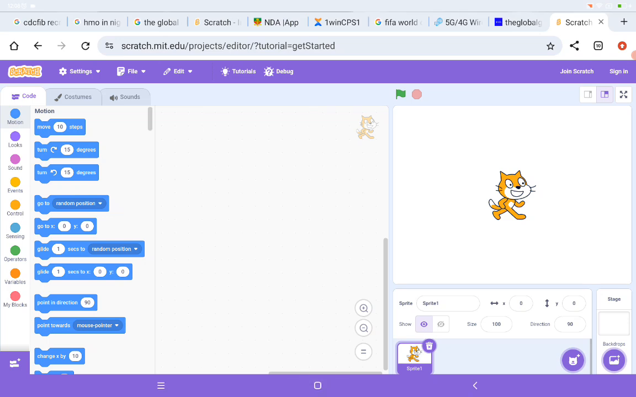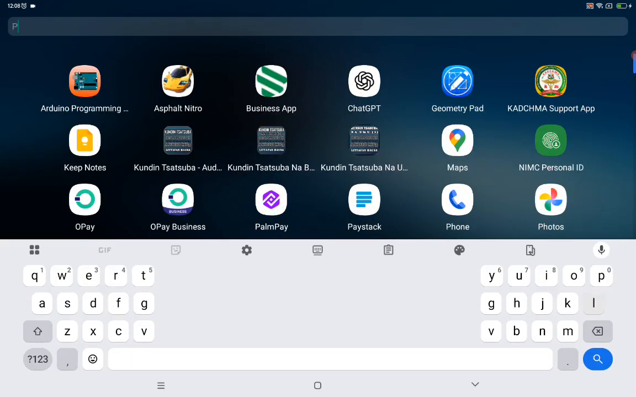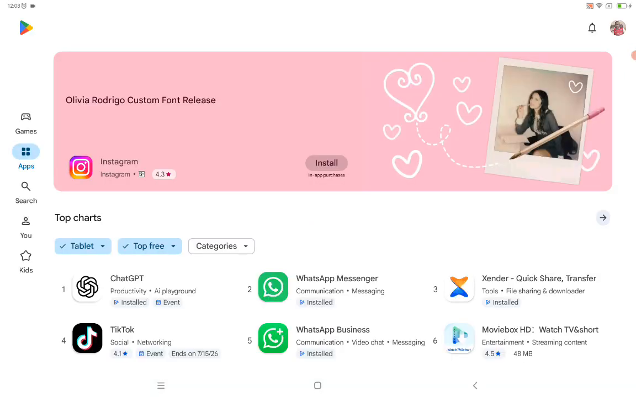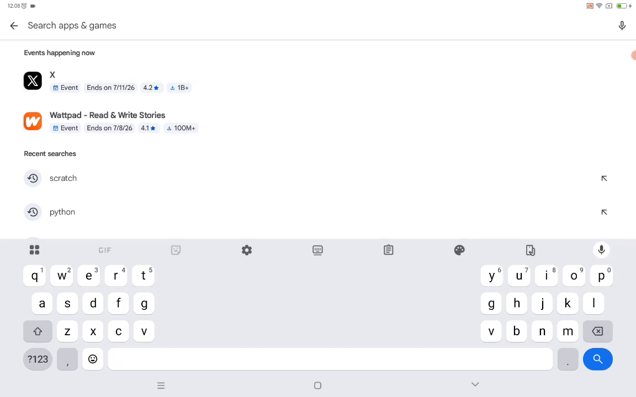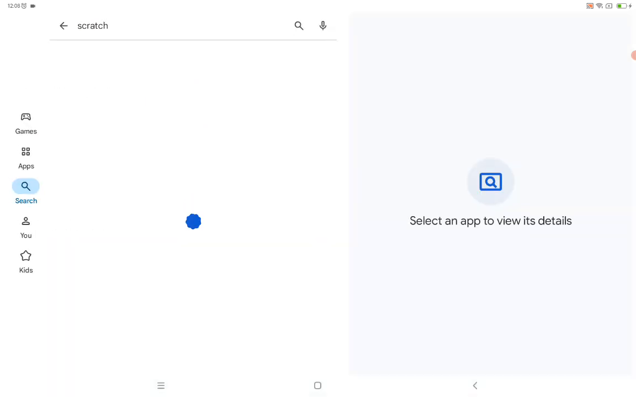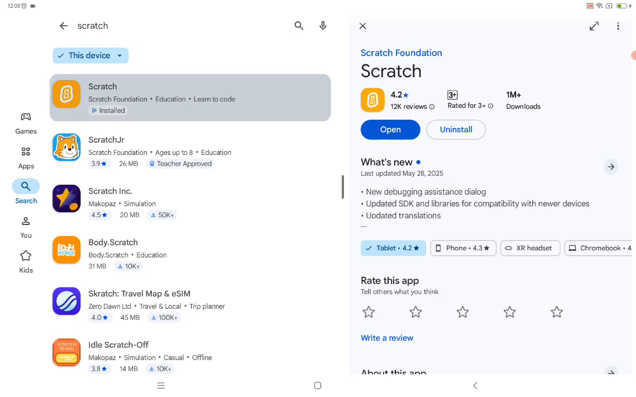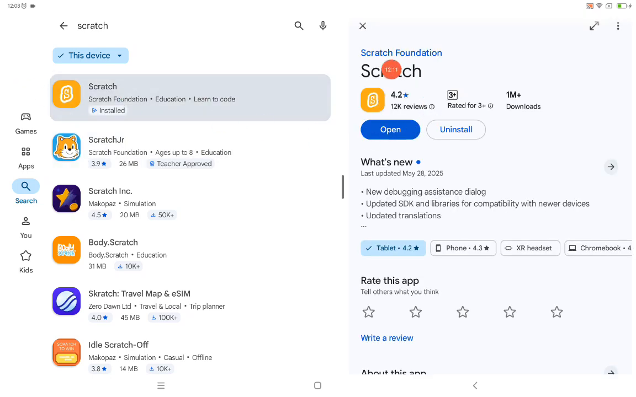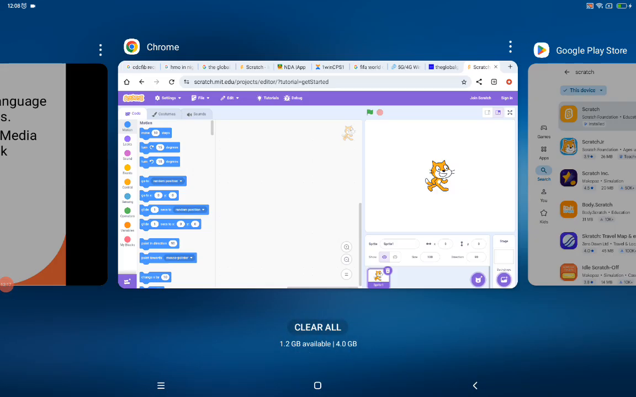To download Scratch from the Play Store, we need to go to the Play Store. We visit the Play Store and download Scratch. I already have Scratch installed on my tablet, so I don't need to download, but I will show you how to download. Click on Scratch, click on download. Click on install, and Scratch will be ready. So this is how we can download Scratch.